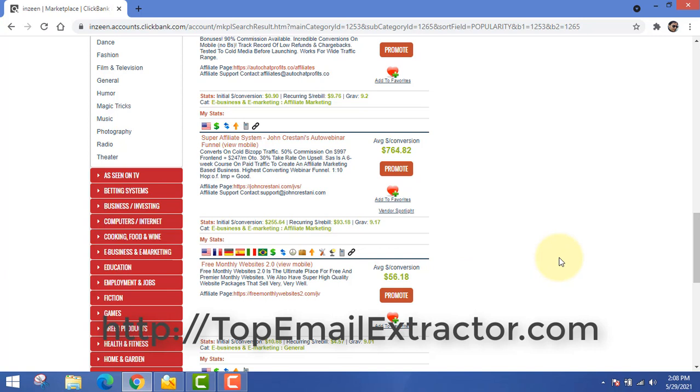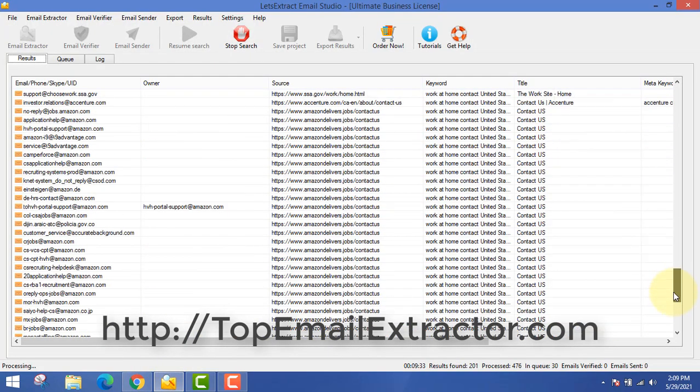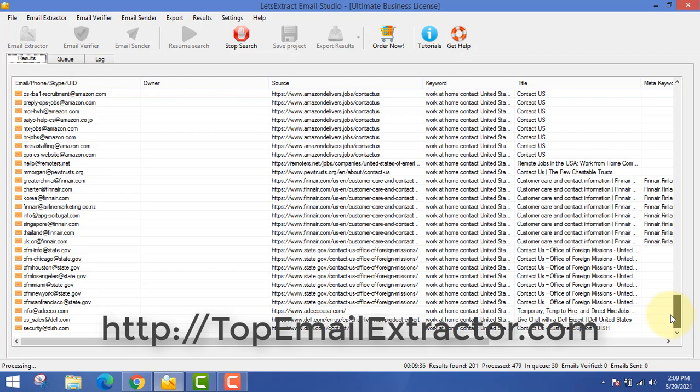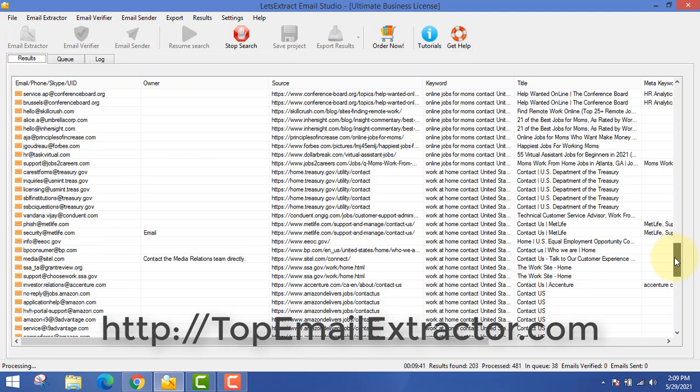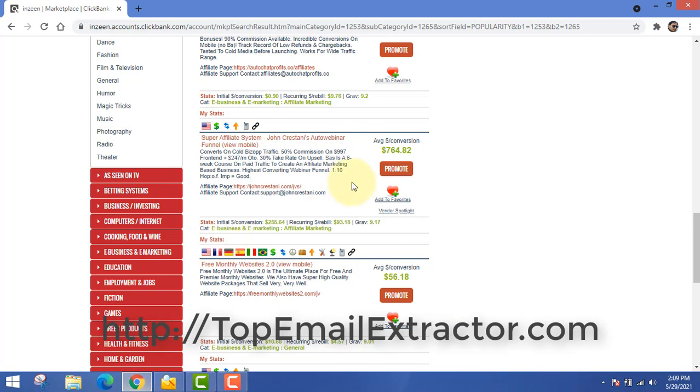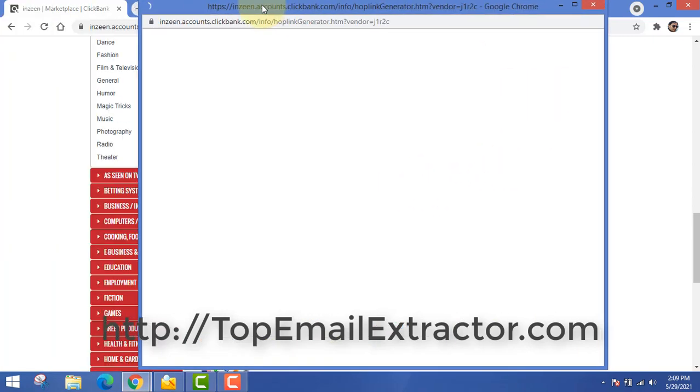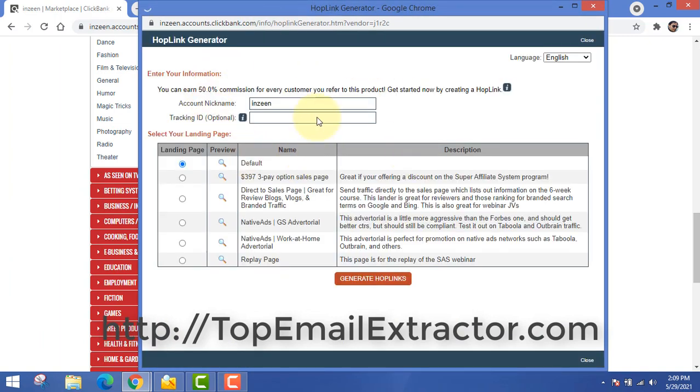So the beauty of the whole method I'm showing you is this. The first step is that the software is still extracting emails. You can see that it is going and extracting emails one by one, all these emails which are being extracted. So the first step is extracting emails. The second step is we have to go and find a product to promote. So I'll click this promote button out here and wait for this to load. After it loads, you can see that there are lots of landing pages out here.